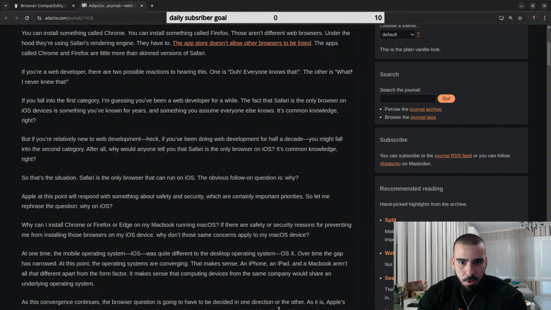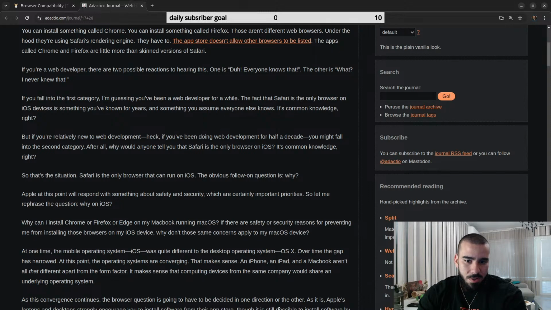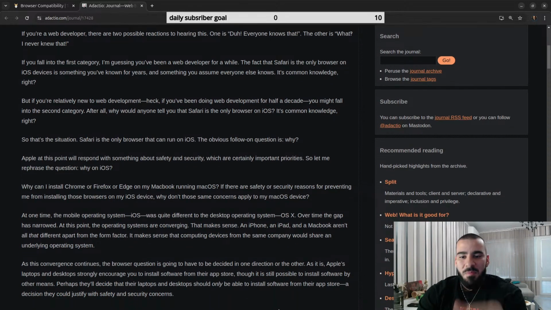Okay, but if you're relatively new to web development, heck, if you've even been doing web development for half a decade, you might fall into the second category. After all, why would anyone tell you that Safari is the only browser on iOS? It's common knowledge, right? Indeed.